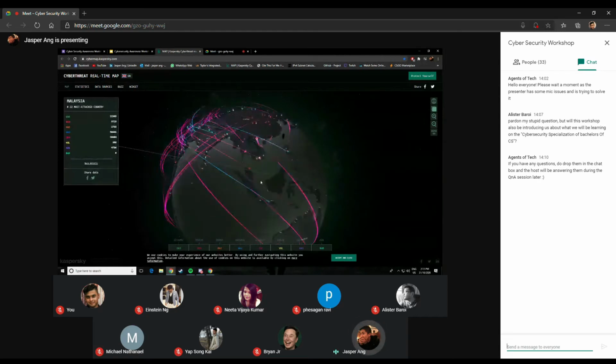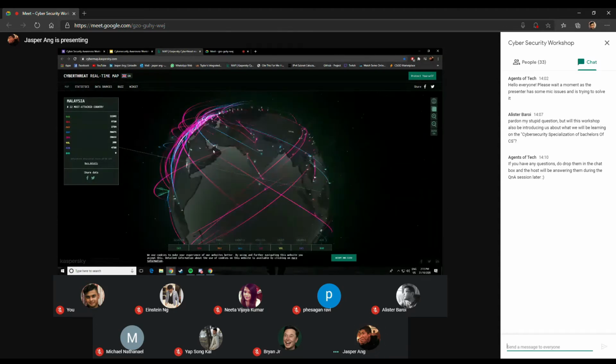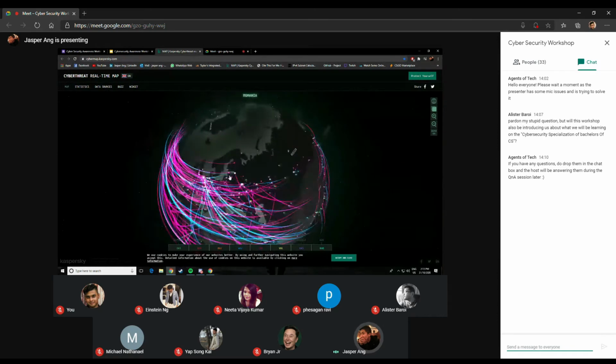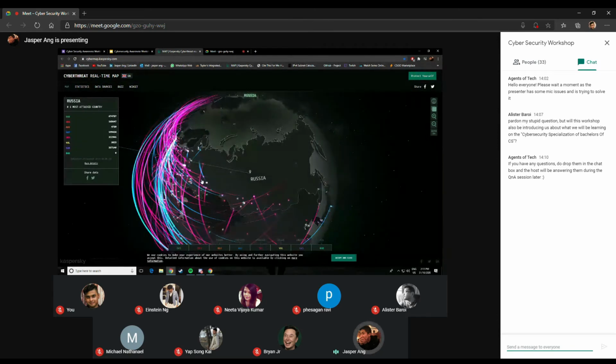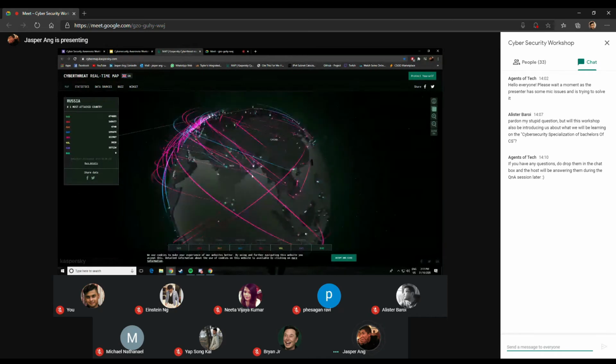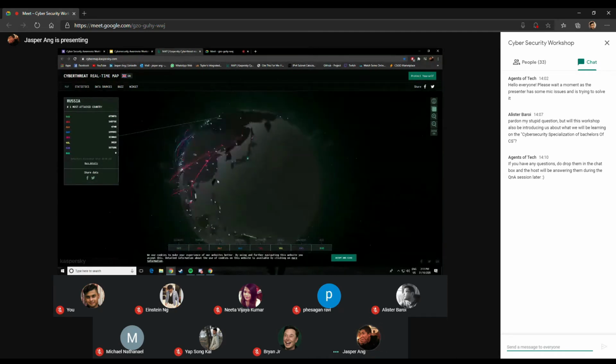So, as you can see, Malaysia is currently the 22nd most attacked country. Well, the first one, if I'm not mistaken, when I was checking, is Russia. So this is a fun little website developed by Kaspersky. You guys can play around with it.